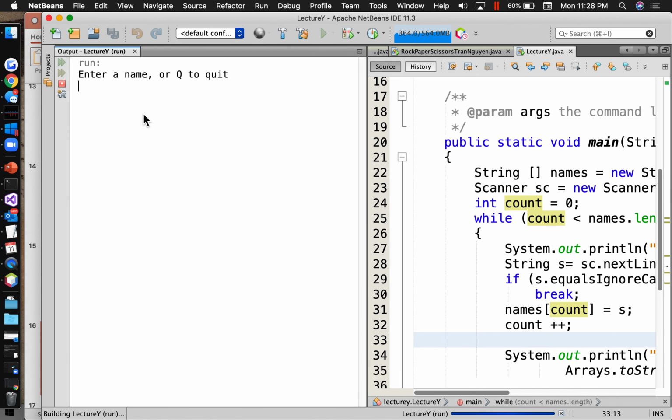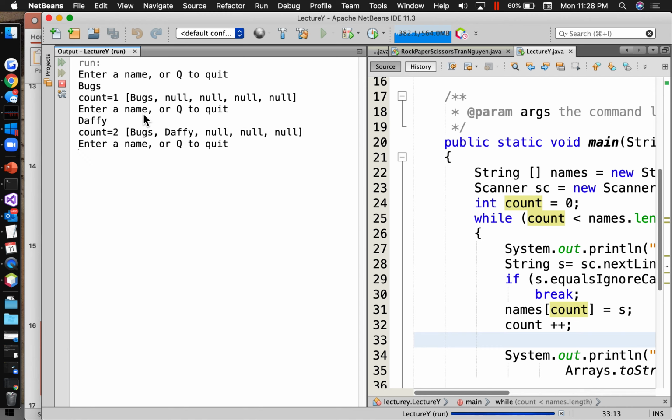Enter a name, Bugs. Enter a name, Daffy. All right, and so now the array has 2 names in it, and the count is equal to 2. So if we want to handle this loop, if we want to process this array, we need to use this counter to tell us how many valid elements we have, right? So we could go from i equal to 0 and keep going while i is less than count. So i is equal to 0, i is equal to 1. Now we have count equal to 2.